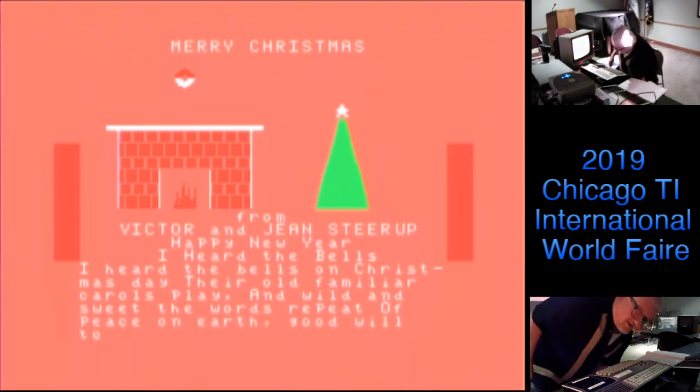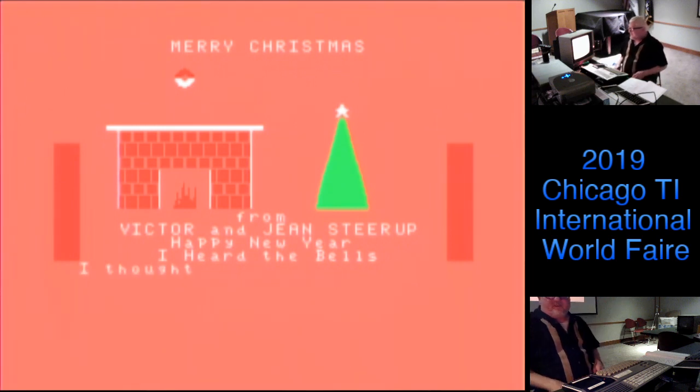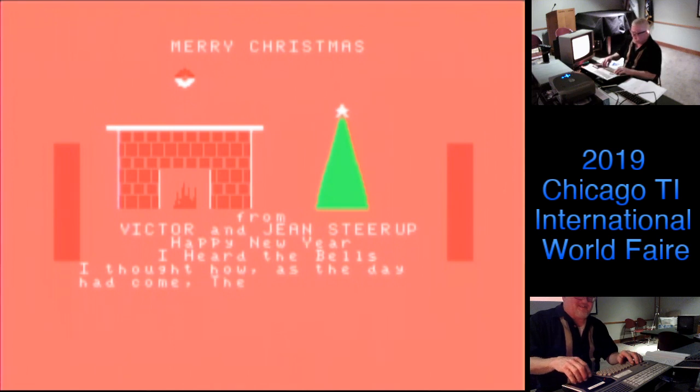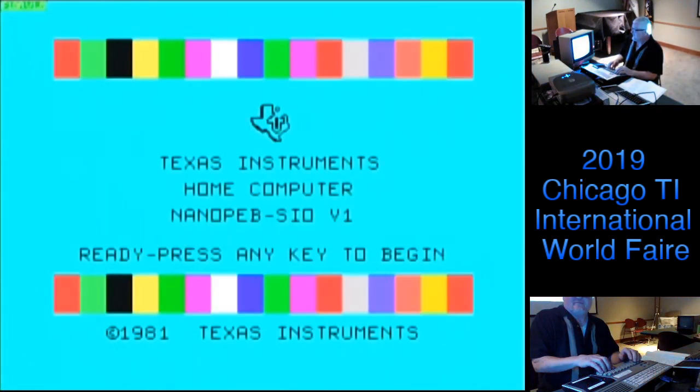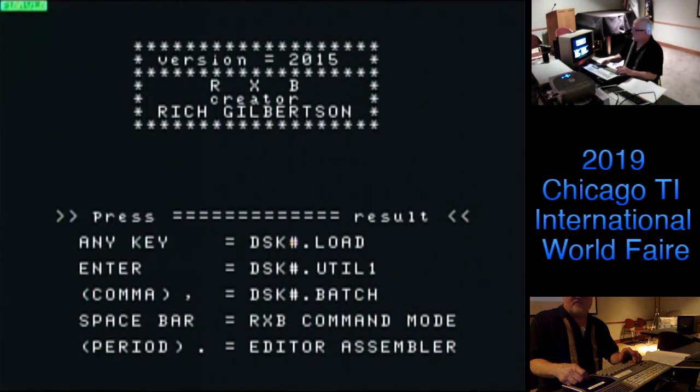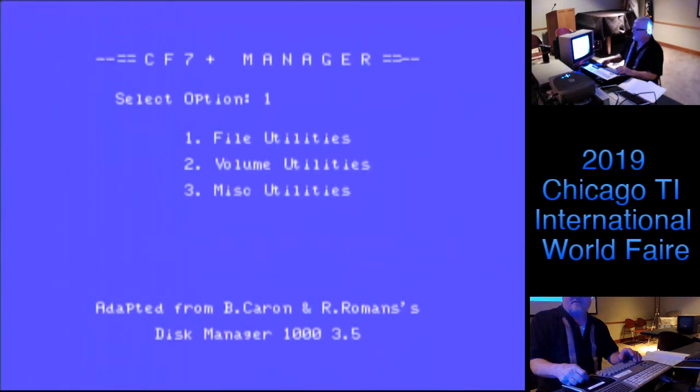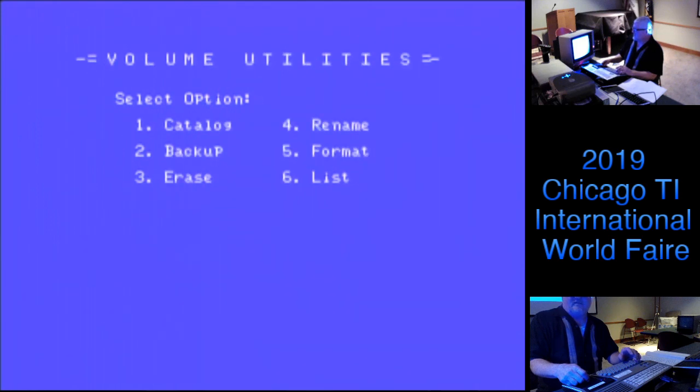Well, unlike the CAT Electronics replacement for the TI, mine doesn't have a built-in speaker. So if it's playing sound, we can't hear it. So another thing you can do is, at least from RXB, pressing 3 for loading off of disk 3 and getting the CF Manager. We can look at volume utilities.